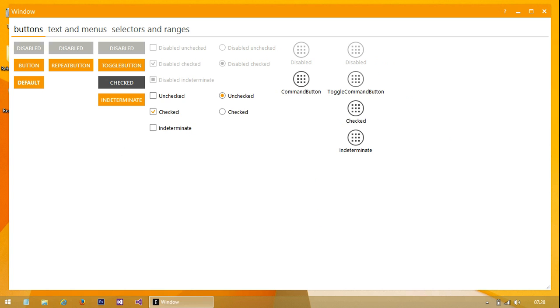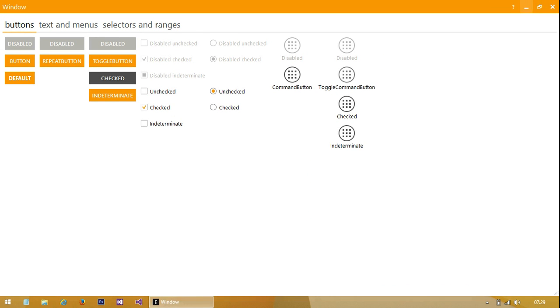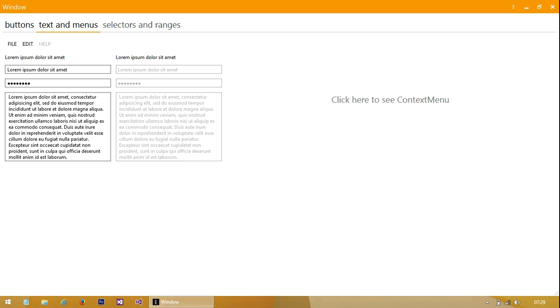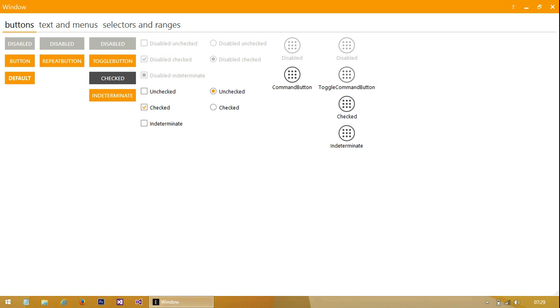The window itself has the accent color along the top. It's got a help button even. And that's pretty much it. It looks very nice. They've used the accent color well. Wherever they've used it, it's kind of bang in your face. So that's Elysium SDK.